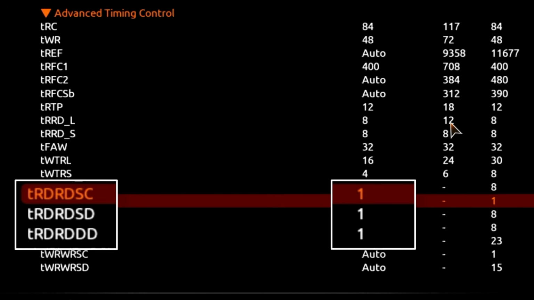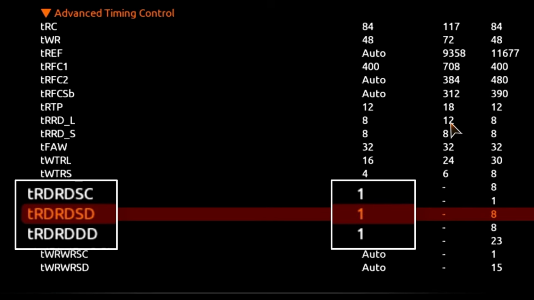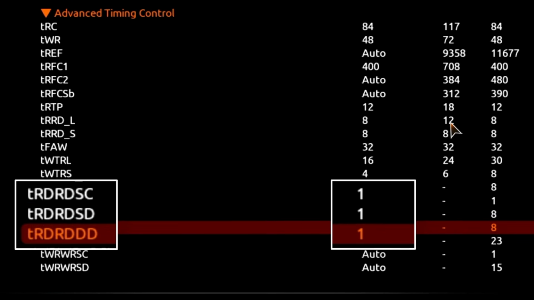Set TRDRDSC to 1 for almost all modules, regardless of whether you have, for example, 2x32GB modules, etc., it's always set to 1. TRDRDSD is responsible for ranks. So, if you have 2x32GB modules, setting it to 1 won't work. Leave it on auto or wait for the next guide.